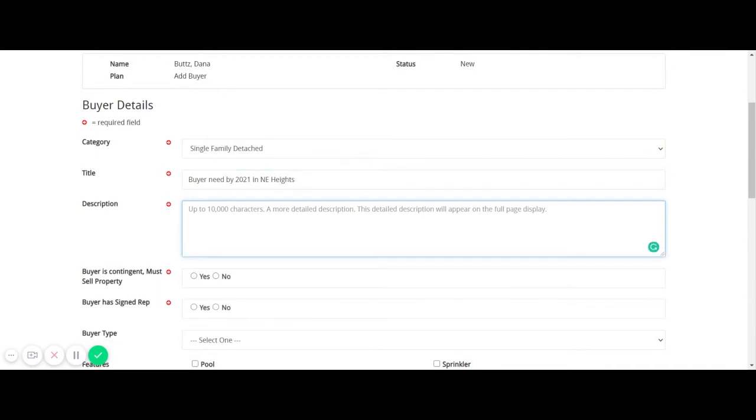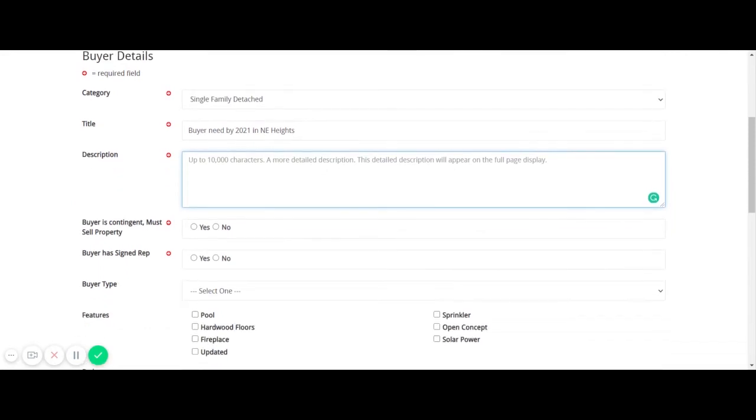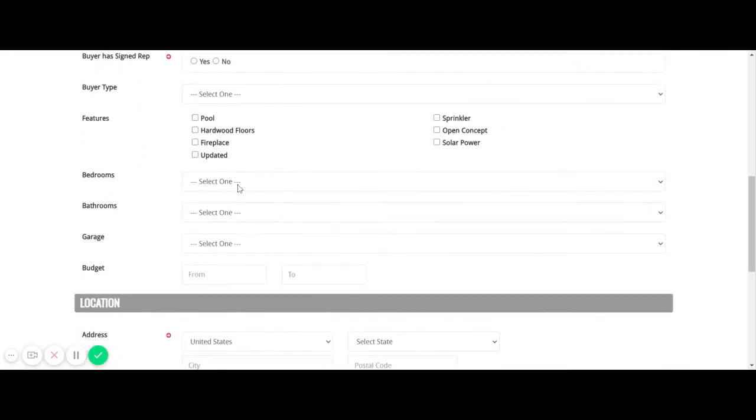Now, description, you can add as much detail as you want. There are some fields already picked out for you, so you don't have to put those in the description. So bathrooms, bedrooms, garage, and budget, those are all down here.